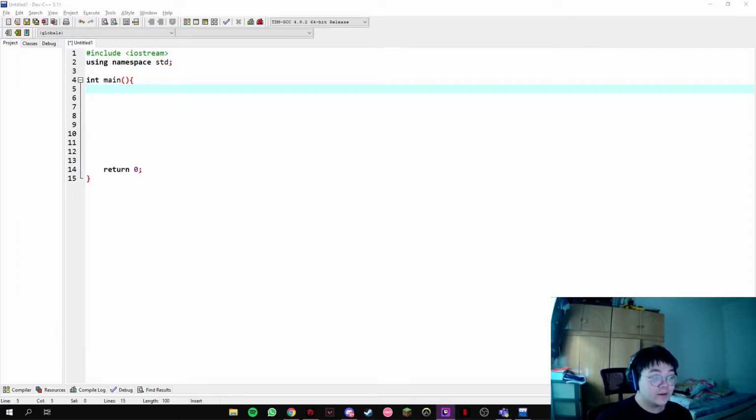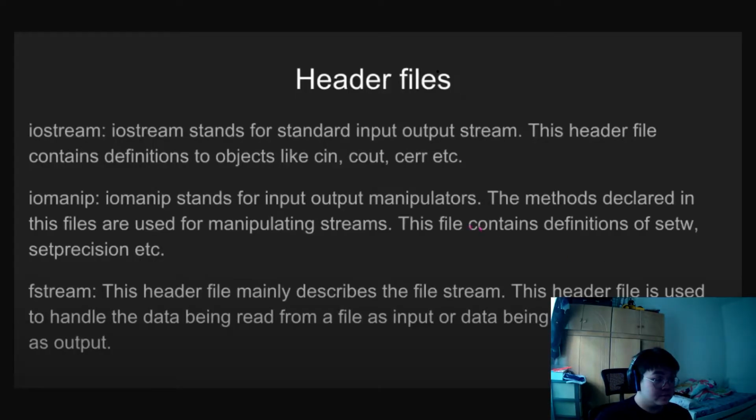Today we'll be learning about input and output in C++. So first of all, let's understand the header file. C++ comes with libraries which provide us many ways for performing input and output. Here are some header files used for input and output operations.